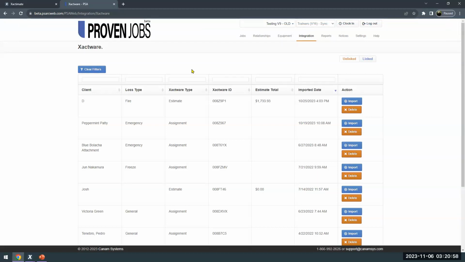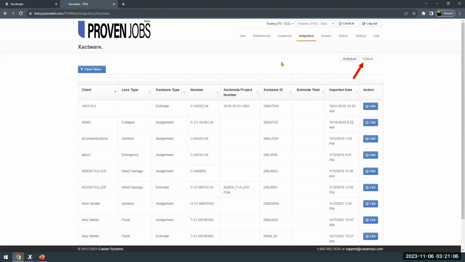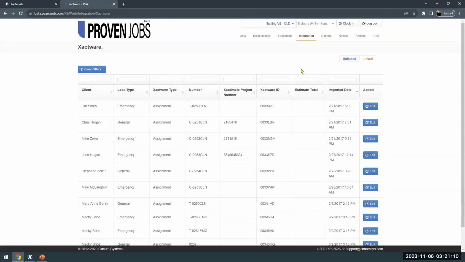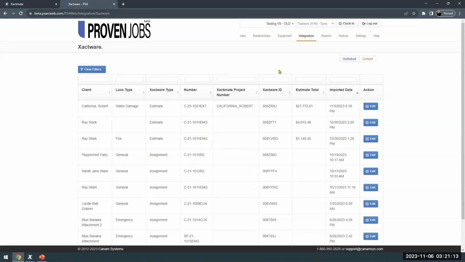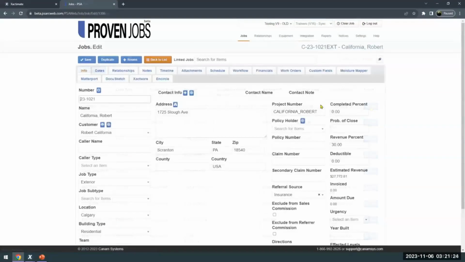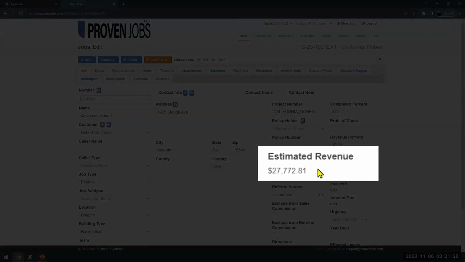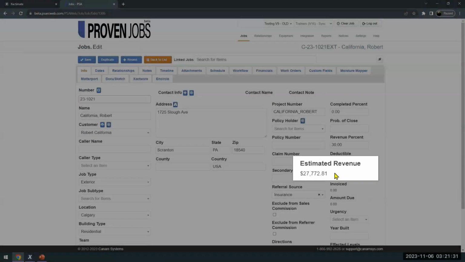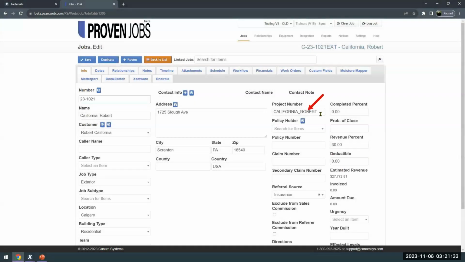In this particular instance, now that we're linked, this estimate will now be available on the linked menu side of the Integration Xactware menu. Within the list, I'll be able to locate my estimate quickly, and if I want to navigate to the job, I'm going to click my Edit button. Once we're within the job, on the Info tab, we'll notice that the estimated revenue has been populated, as well as the project name of our Xactimate estimate.